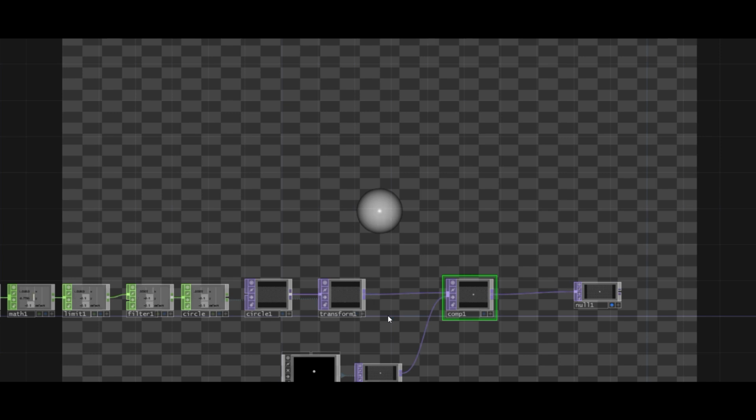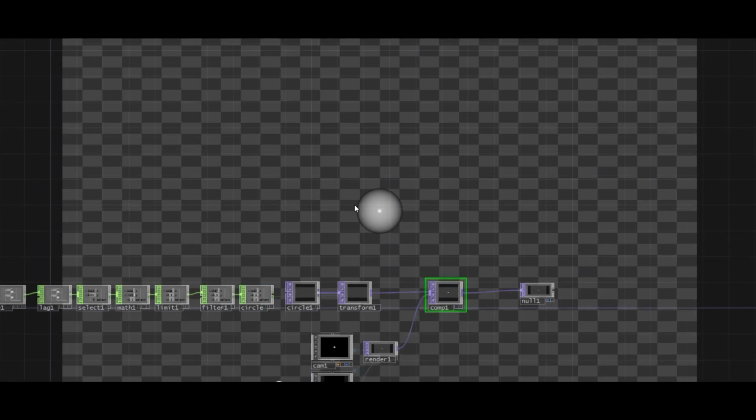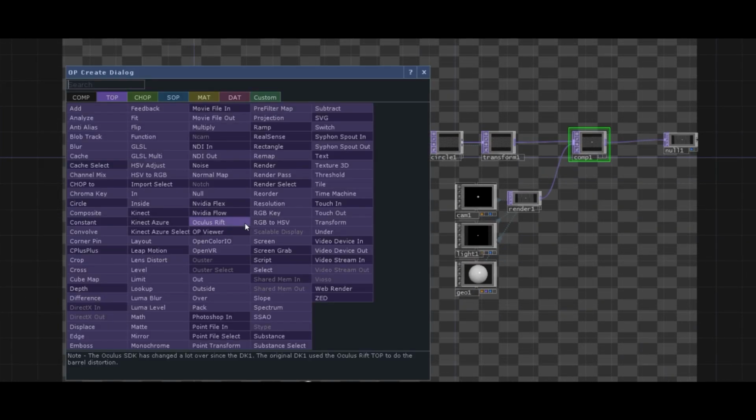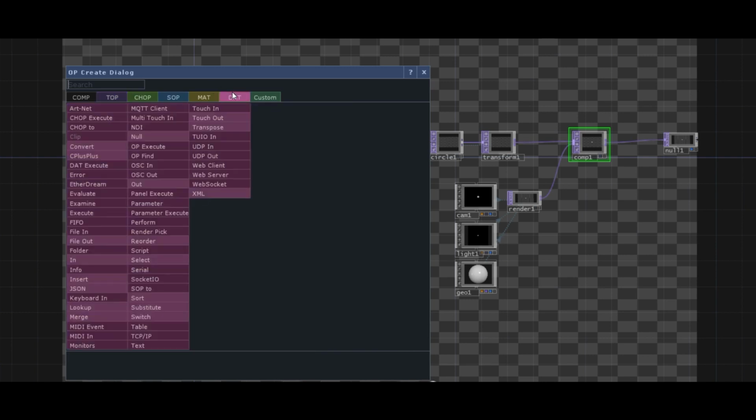All right, let's go further now. Let's go for the multi-touch, which is in that.